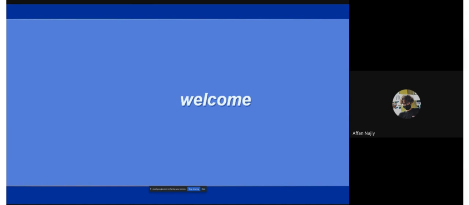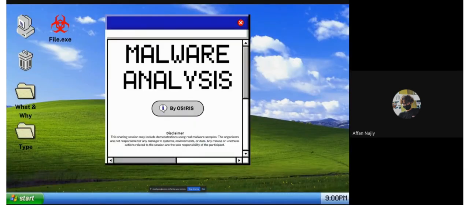Okay, we start. Welcome to the malware analysis topic, which will be covered by me. This topic is quite heavy, but I'm not going to go that deep, more towards reversing or deeper analysis. It's just a surface level of how malware analysis is done.